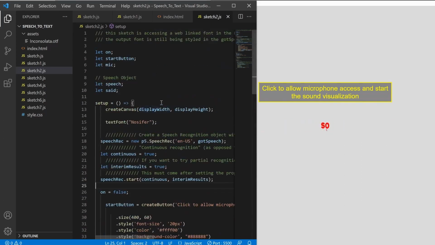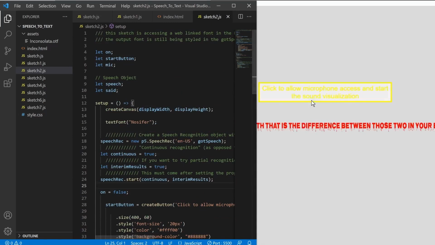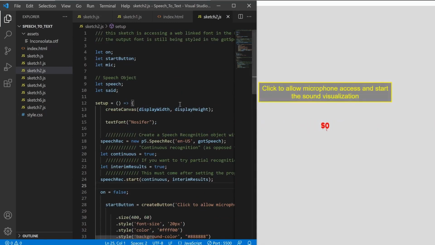So what I would like you to test with that is the difference between those two in your browser. I basically have one that's running with a microphone click and one that isn't. So pull that into the browser. Sorry, upload it to your server, right? Test it on your server to see if there's actually a difference.